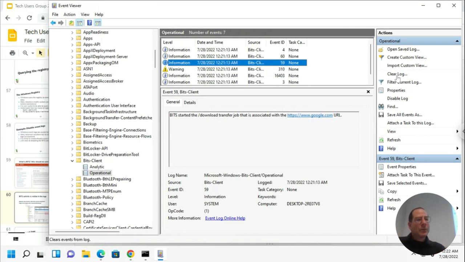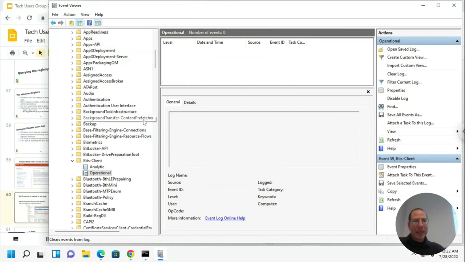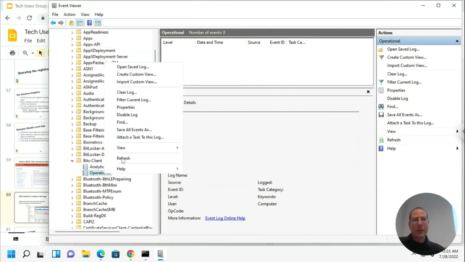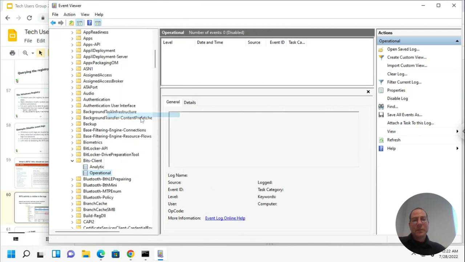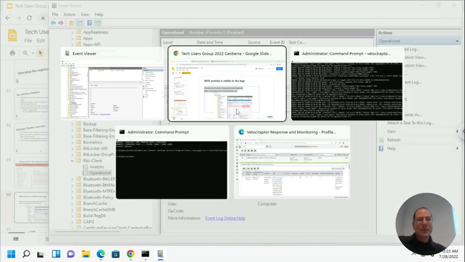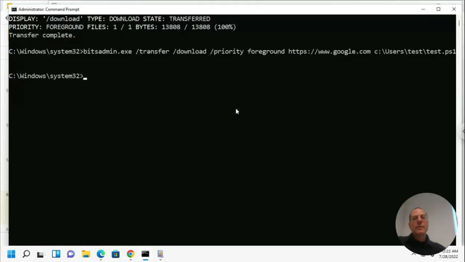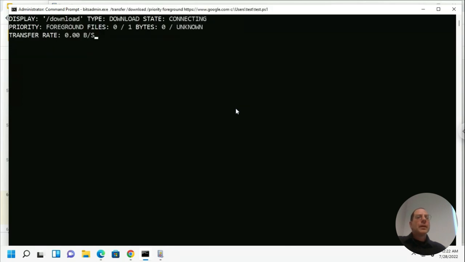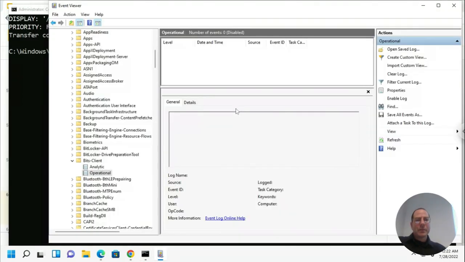I'm going to clear the log again so we can see it again. But this time I will disable the log. That's really all it is. We just disable the log. And now if I have a solution that just relies on event logs and forwarding the event logs, well, it's not going to be able to see it. We're going to do the same thing again, and you'll see that this time there isn't any log file generated because the log is disabled.